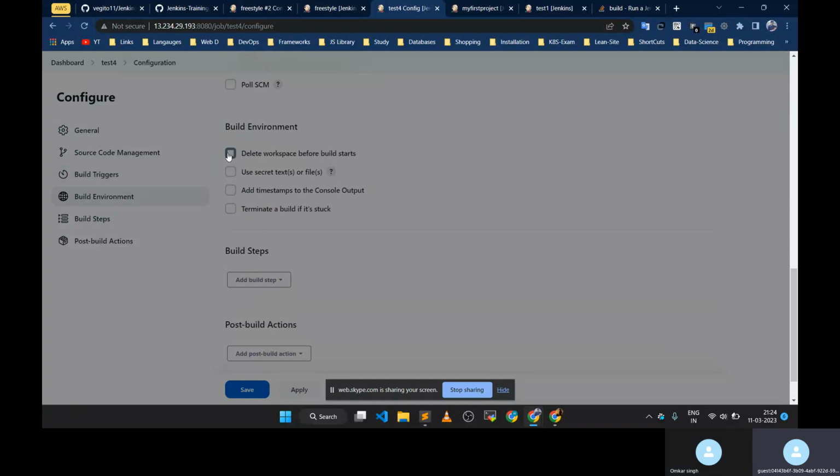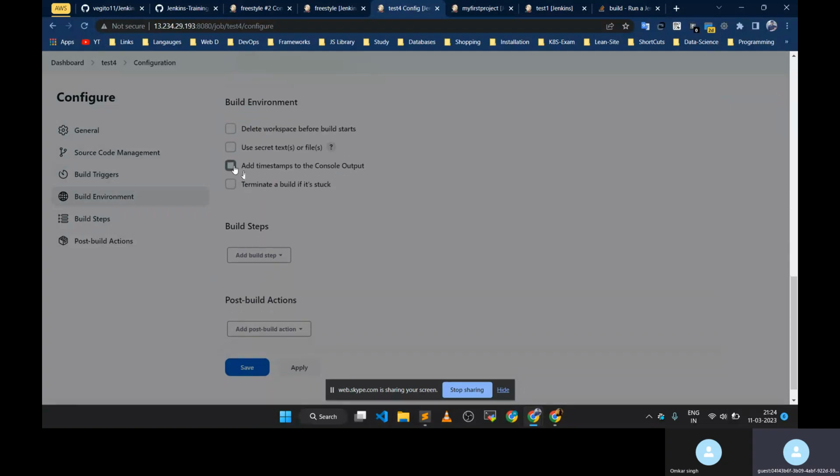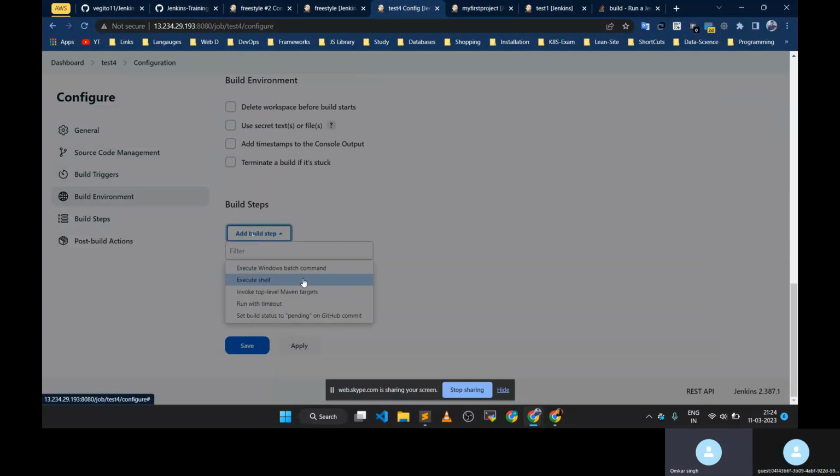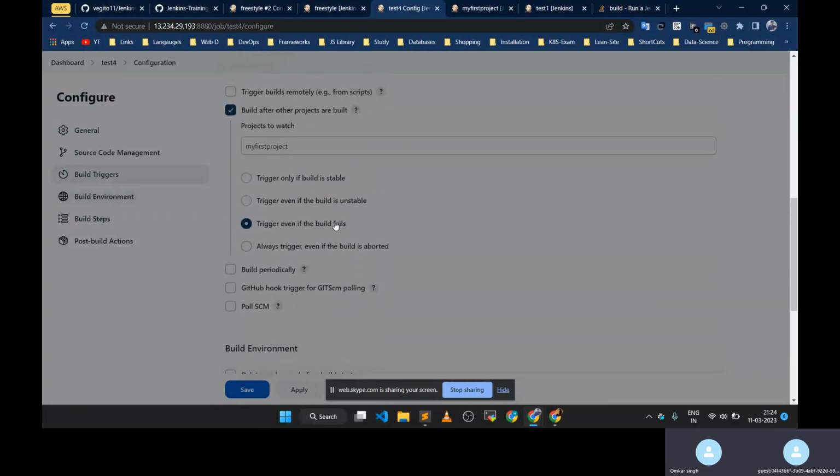Now there is one more way. We can clean our workspace before the build is started, so we can use this option. Also, we can add a timestamp to our console output if you want, using this option. Okay, so you got it now. What is a freestyle job?